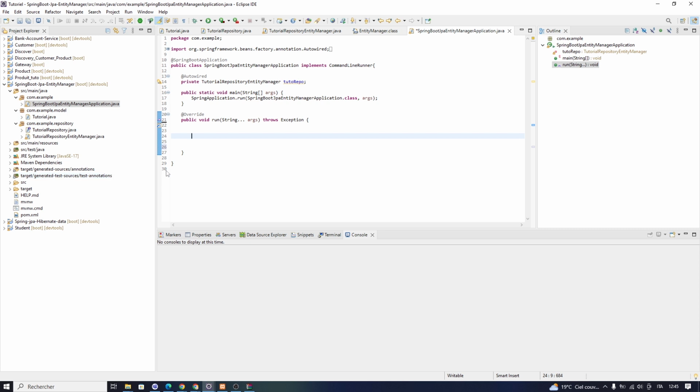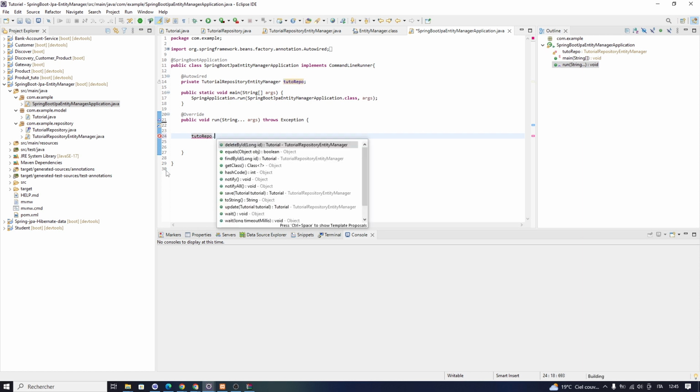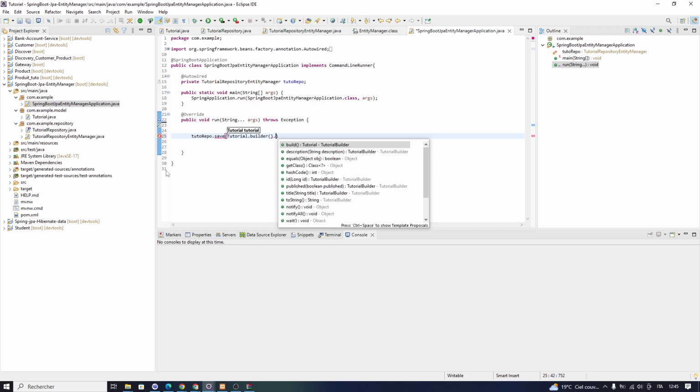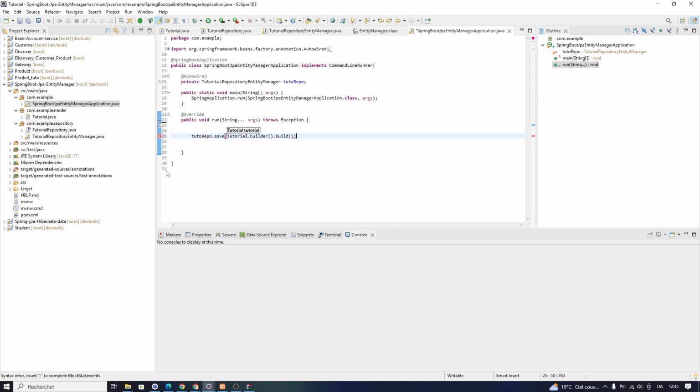So the first one, I need to save some tutorial. So here, tutor repository.save, tutorial.build. I need to save the first one with the title null, description null, and published null.